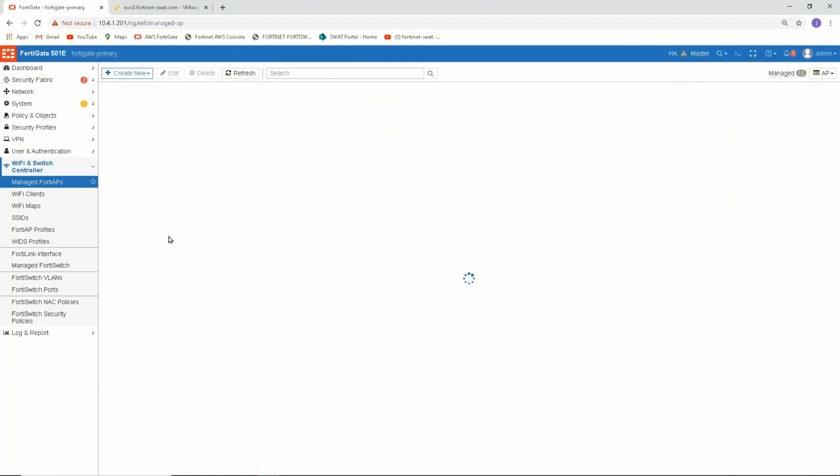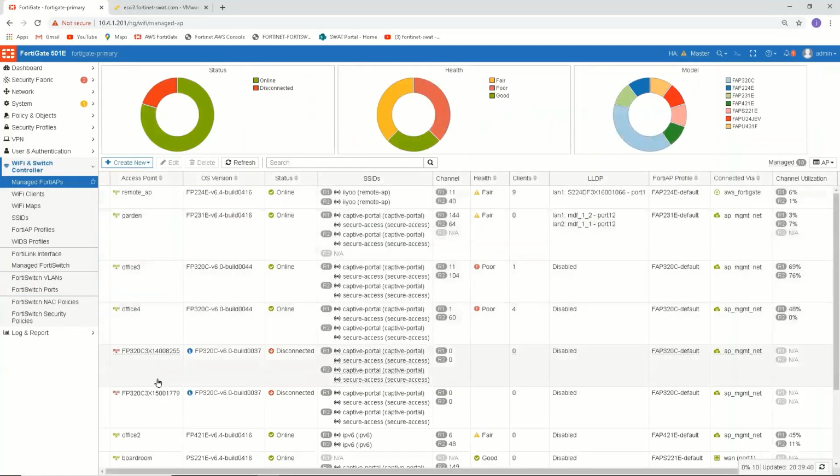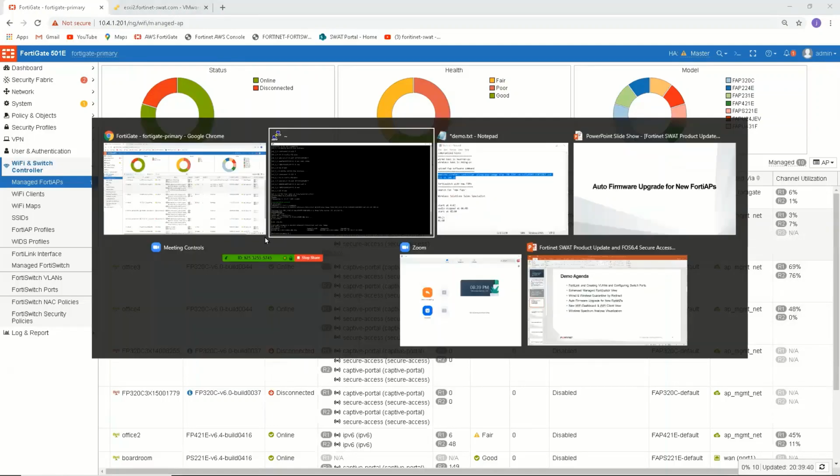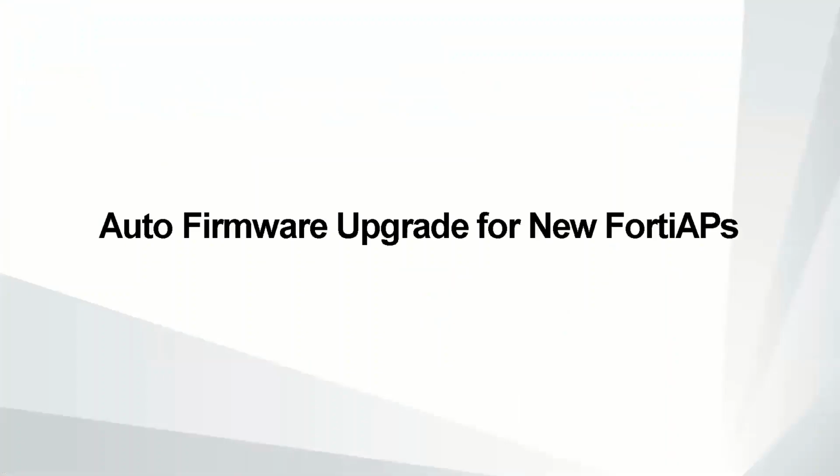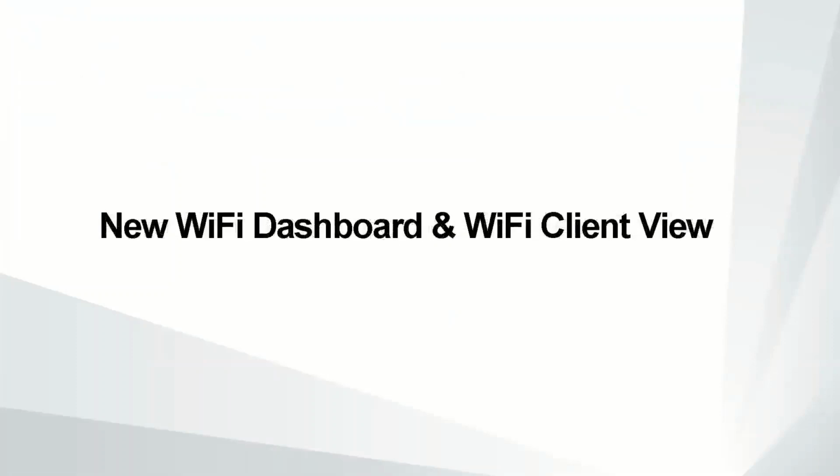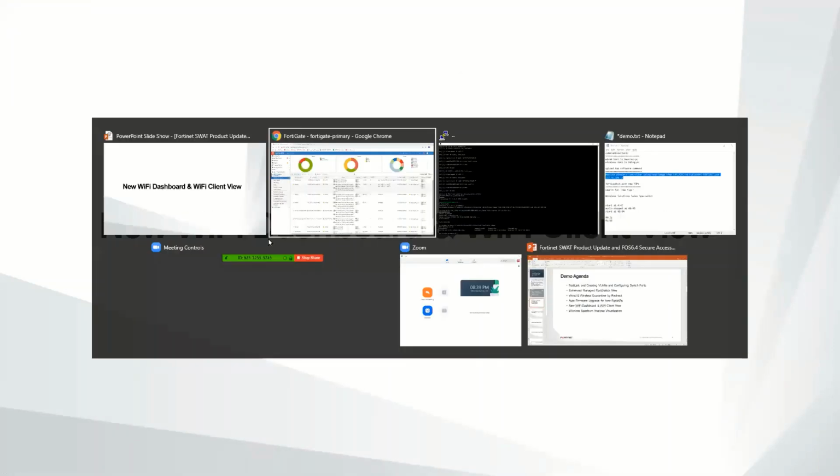So while it's going through that upgrade, it's going to probably take 2 or 3 minutes. We can go ahead and dive into the next demo. New Wi-Fi dashboard and Wi-Fi client view.